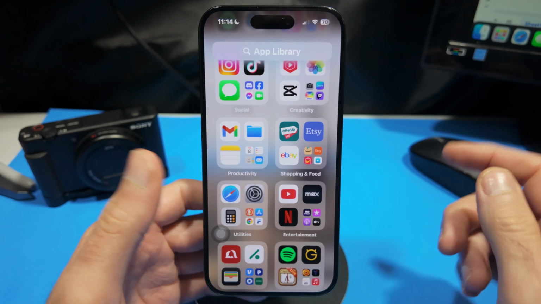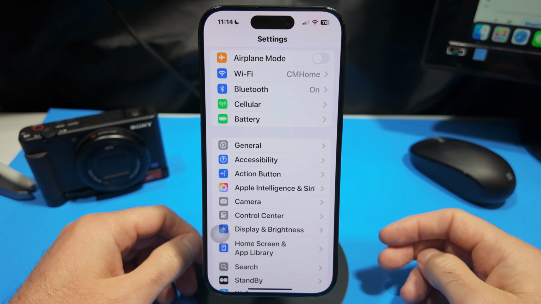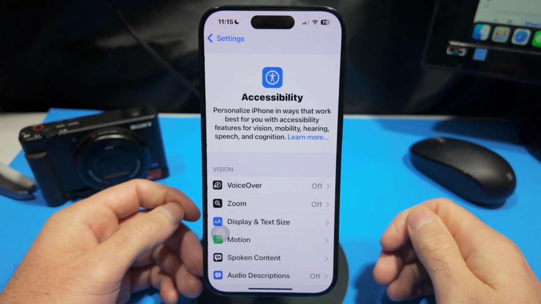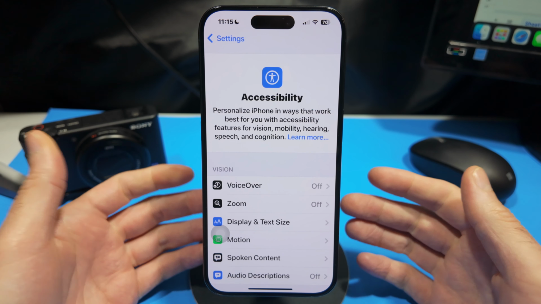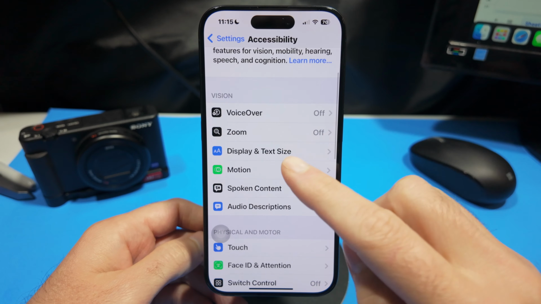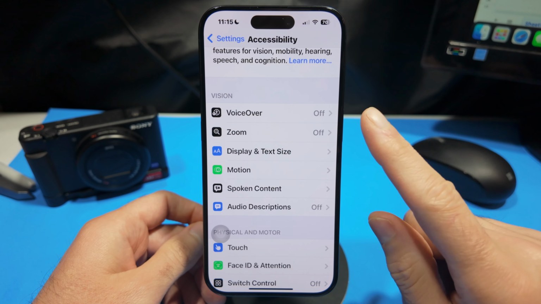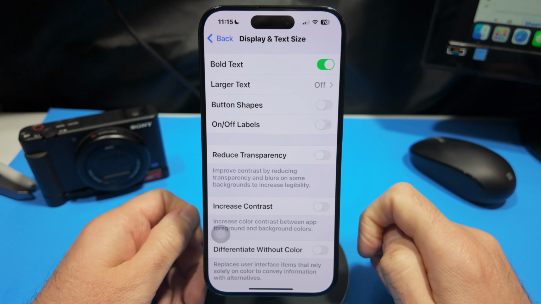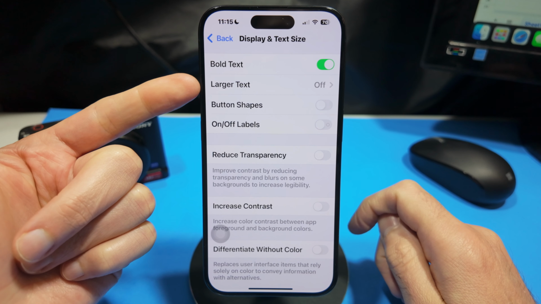First and foremost, you want to make sure that you go into your settings, and then you want to go to where it says accessibility. You can tap into here. Once you're in accessibility, you can go down to where it says display and text size. We can go tap into this, all right? And then we have this little menu right here.